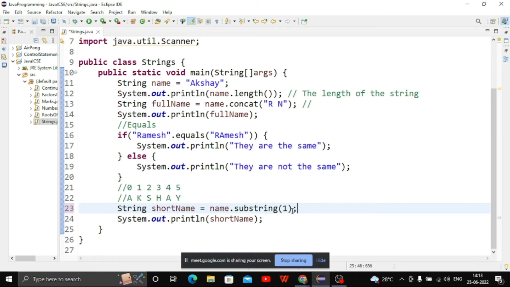But sometimes there are certain functions called overloaded functions. That means they have the same function name, but they can accept multiple input parameters. So substring is one of those functions. Now I'll give you another clue. When I say substring 1, I'm basically telling the computer to start from the index 1. Now can you tell me what the output might be?